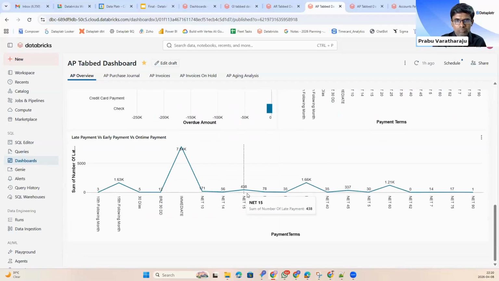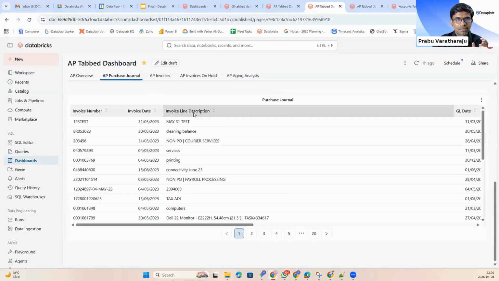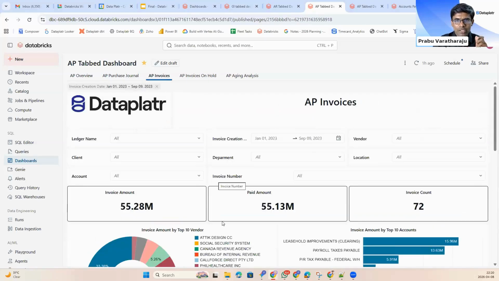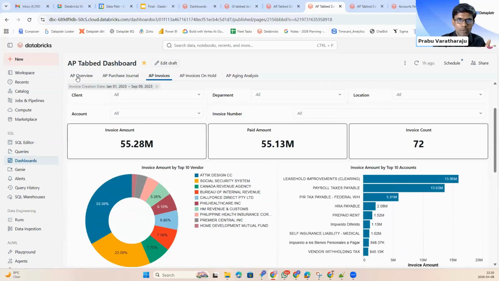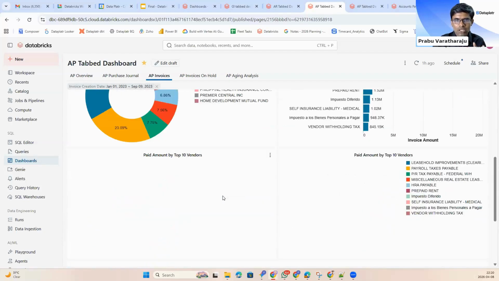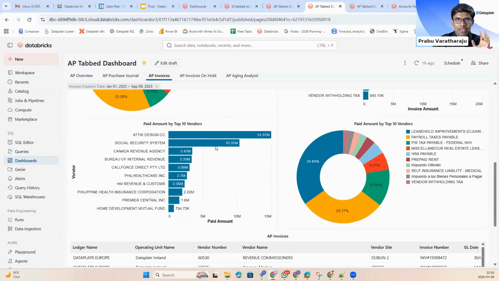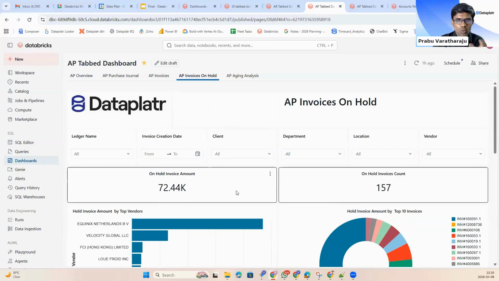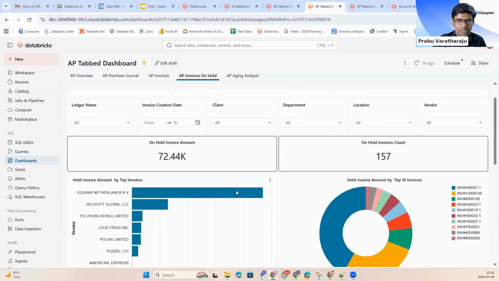As you scroll down, you can see the transactional information. As I go further, this takes us to the purchase journals. Next is a deep dive into the invoices alone, like invoices paid, which I think we have seen in the AP overview, but here it's particularly focused on the invoices. Similarly, this page is built for the invoice hold information, because it's very important for us to release all the older invoices so the payments can be released.